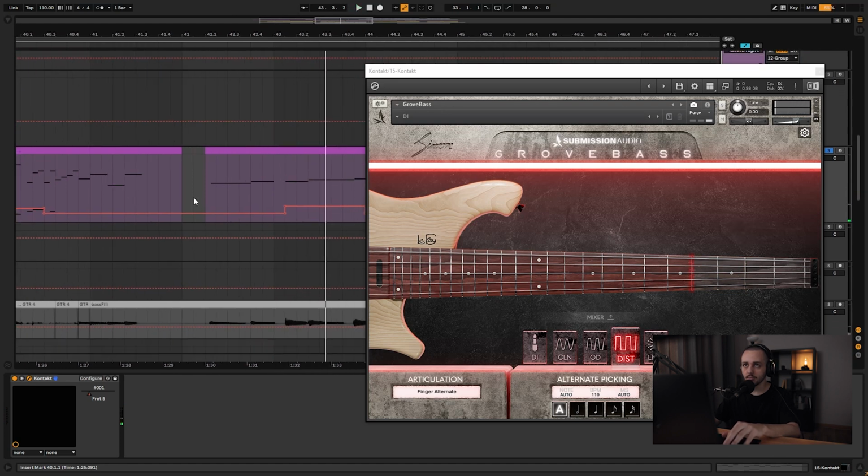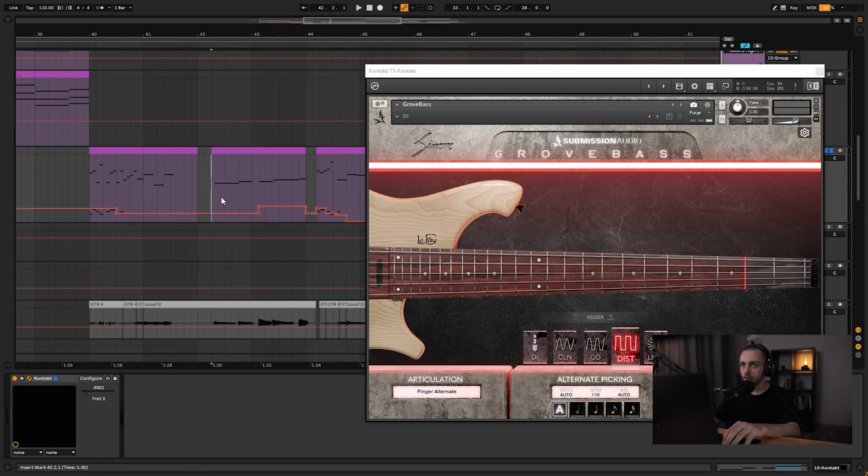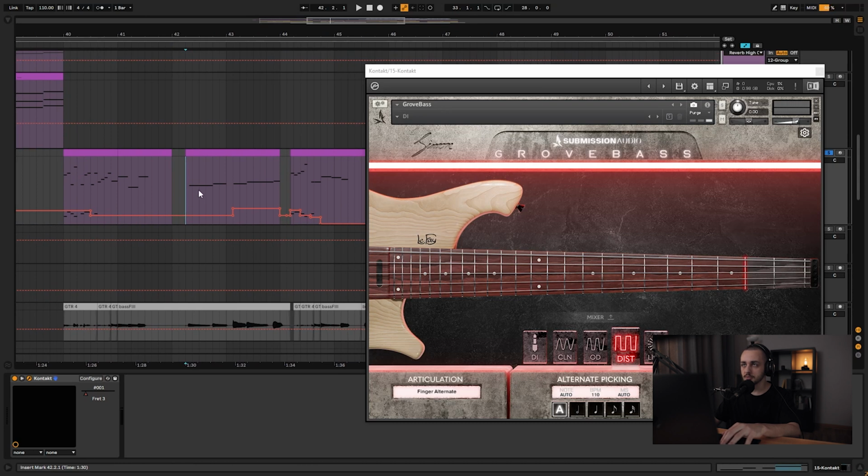And then for the rest, I'm just making sure each note is played exactly on the string that I want. The really cool thing about this plugin is that each string actually sounds very different from the other, just like a real bass. And that I think is very cool, and allows you for some even more realistic results.